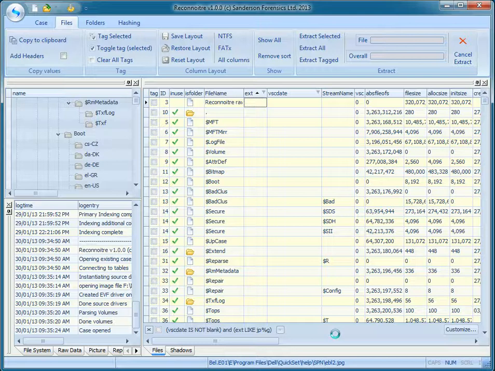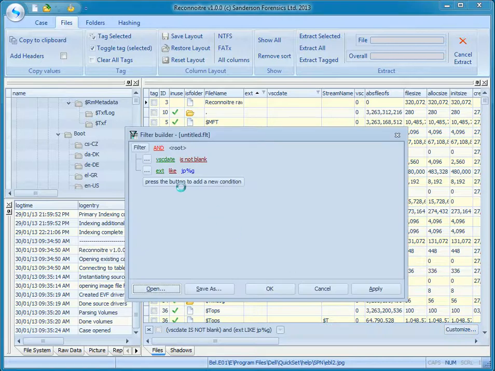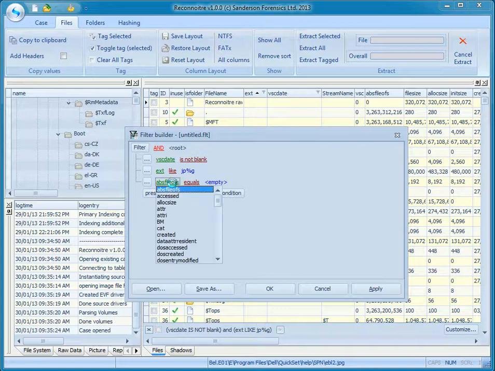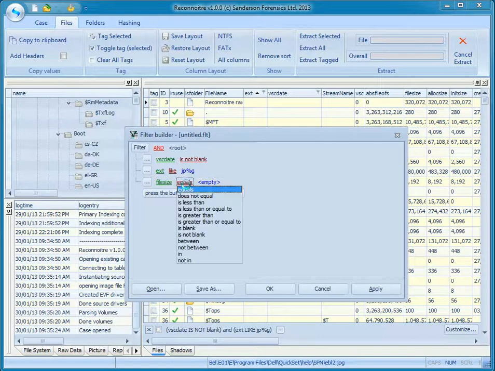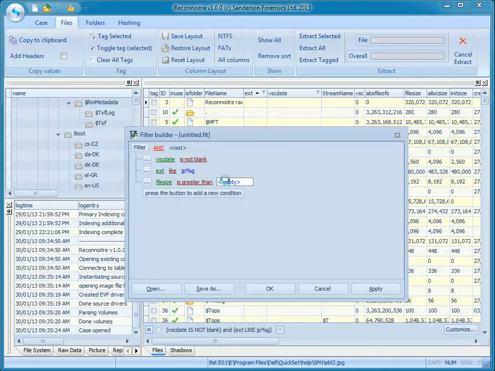So let's say we want to create another filter. We just say, for instance, we are interested in files in our current filter which also are within a particular size. Let's just say over 5K in size. So we can choose a file size is greater than 5,000 bytes. Choose OK.